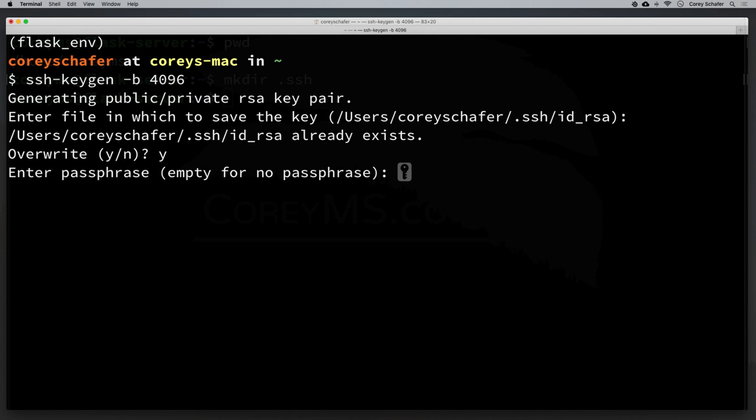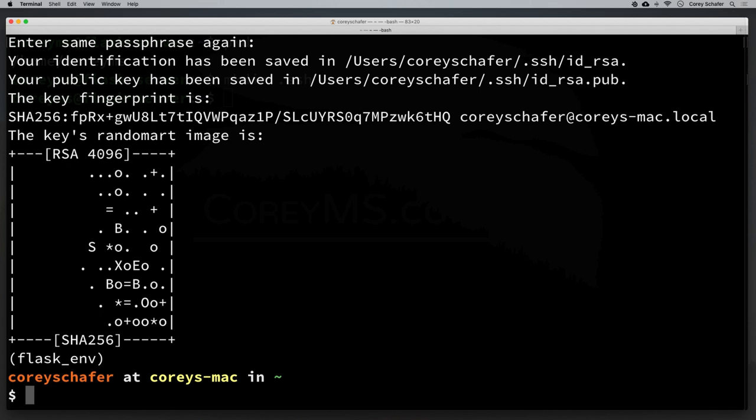And now it says to enter a passphrase. Now you can leave an empty passphrase, which I'm going to do, but if you want to make it more secure, then you can use a passphrase for your key. Okay, so now that we've created that, it says that your identification has been saved, and we got this id_rsa file, and we also got this id_rsa.pub. That is our public key.